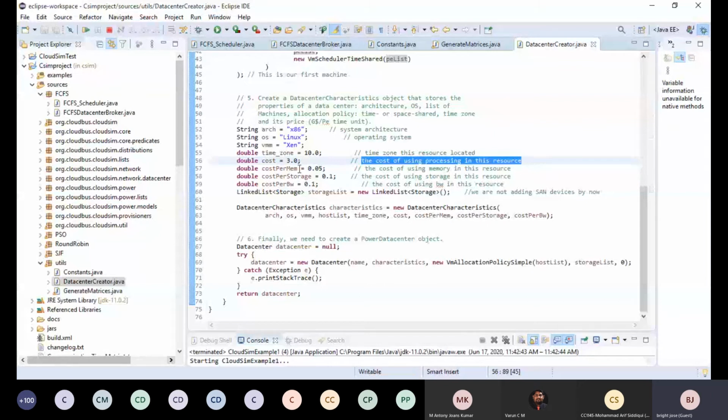And everything you have to mention. This is cost per memory, and this is cost per storage, and you have to mention the cost by the bandwidth also. You have to mention it, right? And if you have n number of storage elements available, you just go with the linked list also, right? And finally, you have to specify the data center characteristics. So here only you are specifying the characteristics.